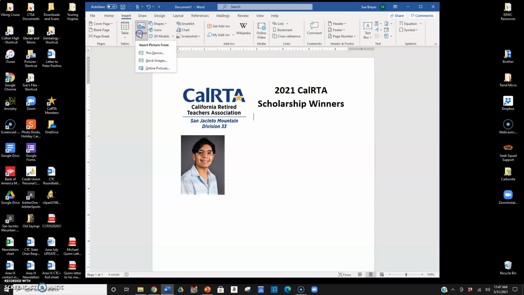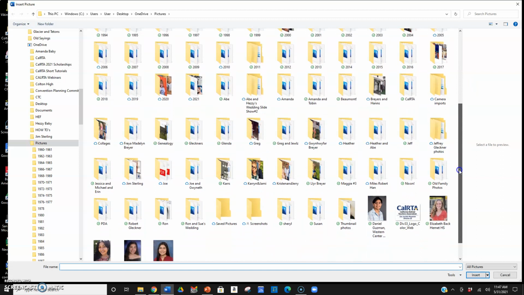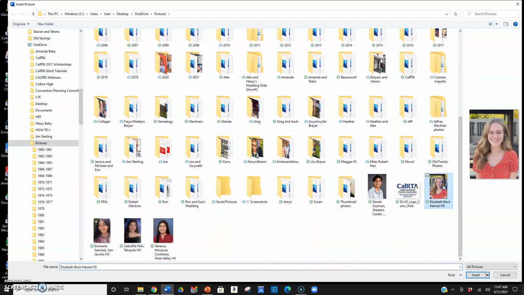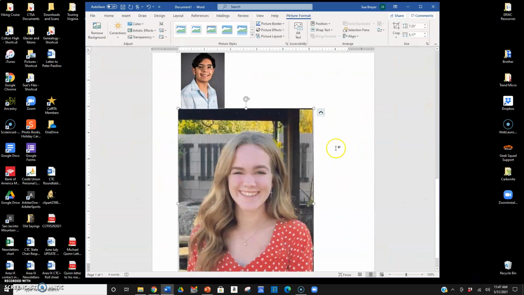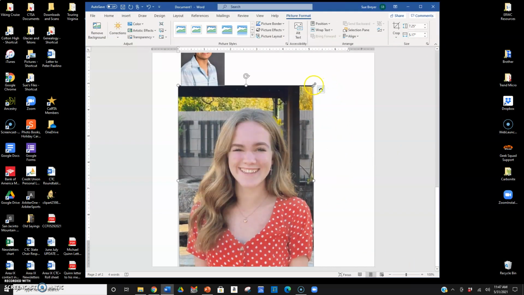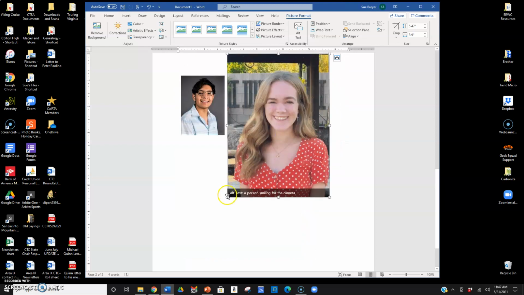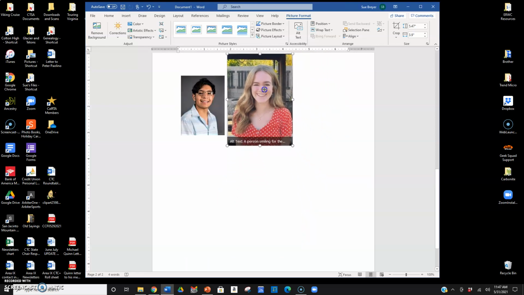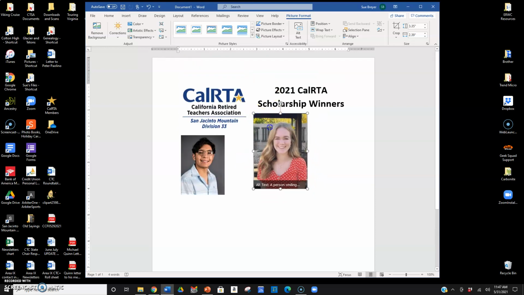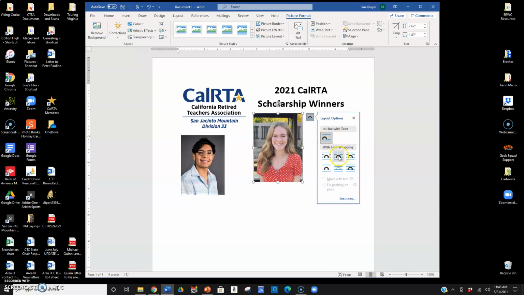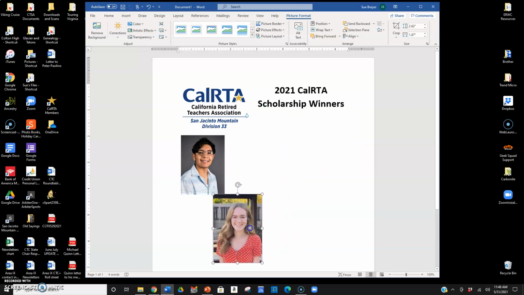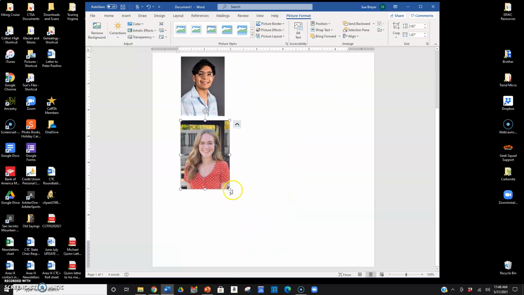Insert, Pictures, this device, scroll down, let's add my second one, and Insert. Once again, I'll need to resize by grabbing the corner. Still too big. And notice I can't move it. Click here, go down to Tight. Now I can move her picture. Let's put it right there. And I can size that so it's the same as the other one.